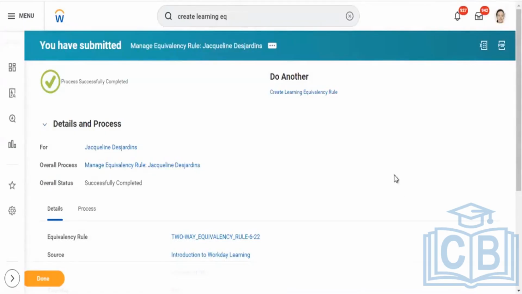Now, as a result, what we can do is work out the learning equivalency rule. Since there is no business process configuration, it has not gone for any approval. It is completely completed. There is no kind of business process approval from a manager or any of the seniors. We don't have any approval. Automatically, when this was submitted, it got completed.